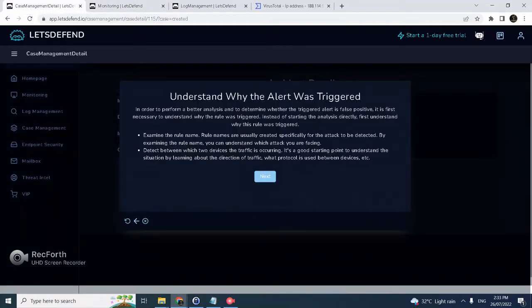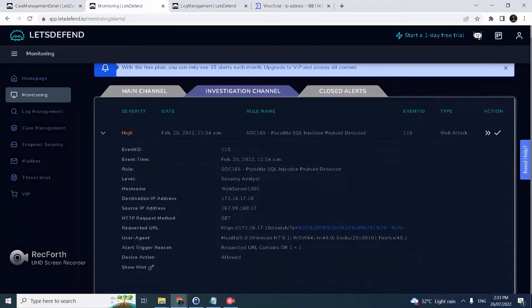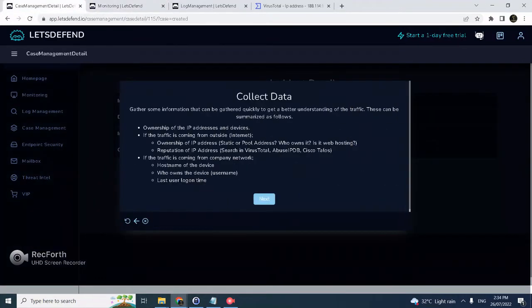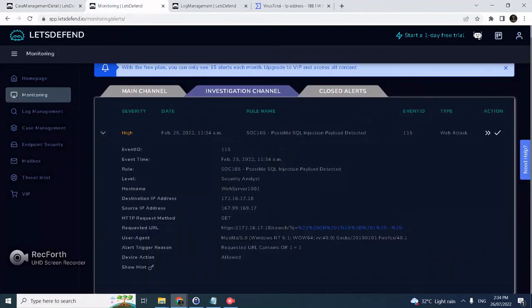Start playbook, understand why the alert was triggered. Again, here are the details. So definitely this parameter value has something to do with the triggering of the alert. Okay, collect data: host name, location, direction of the traffic, etc. So notice here, this is inbound traffic.